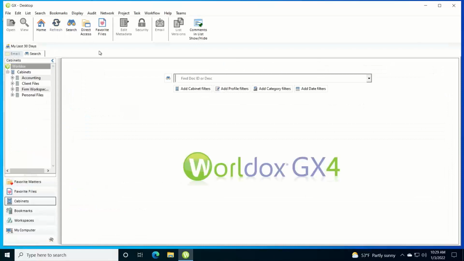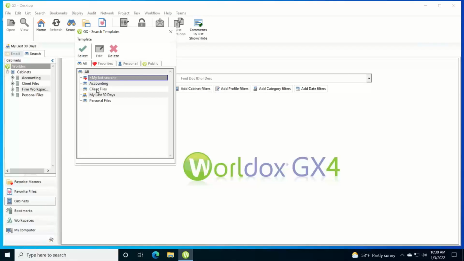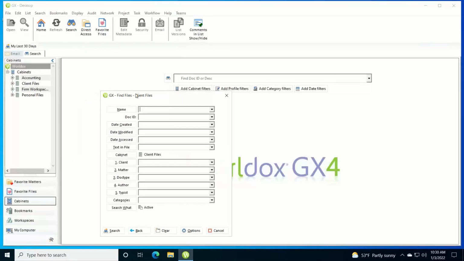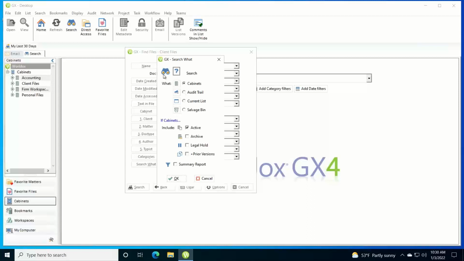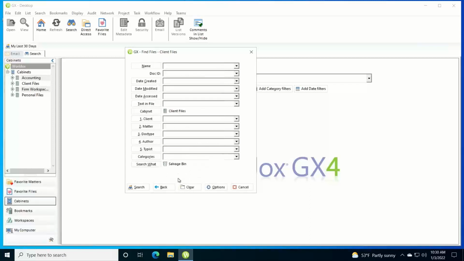Next method I'm going to show you is to do a search. So if you click on your search button and choose your find template for that particular cabinet, you're going to go down to the search what button and click on that. Then up here on the top, just choose salvage bin, and that'll limit the search to just the Worldox salvage bin. And now you can fill out whatever criteria that you're looking for.